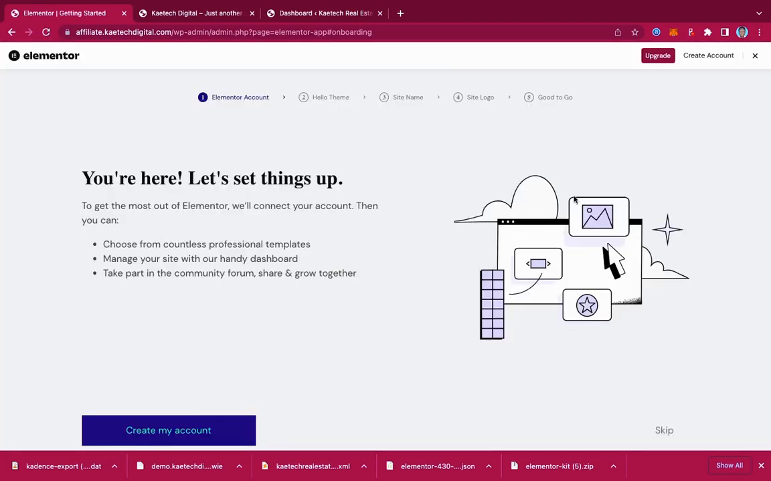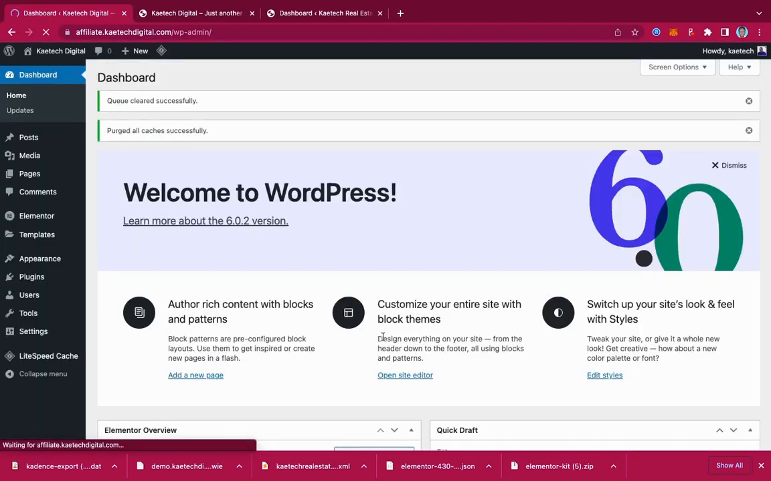It's going to take you through some onboarding process. Now I'm going to close this one to skip it. So now we have Elementor installed. Now how do we export the template kit? This particular one, the whole template kit, the whole website itself.